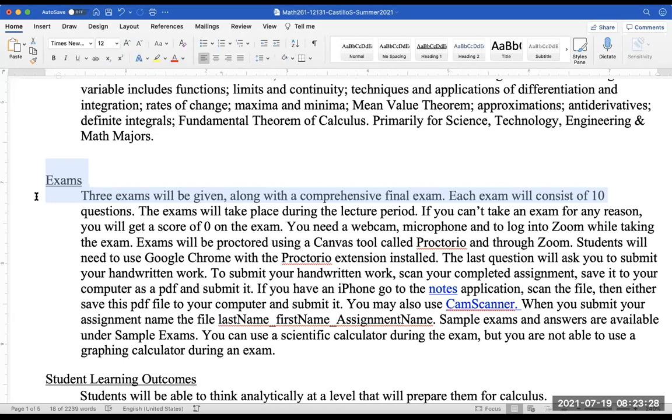Each exam will consist of 10 questions. You must answer the questions fully, and I grade you on the work that you submit. So you'll be writing up the questions and writing them all out, and then at the end, you will submit your PDF of the work that you've shown.